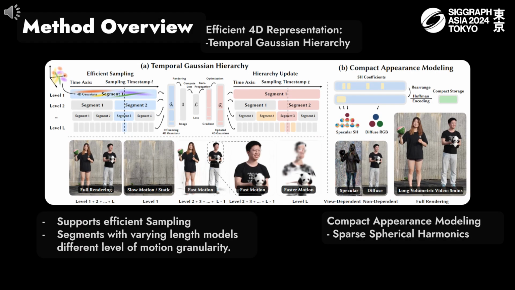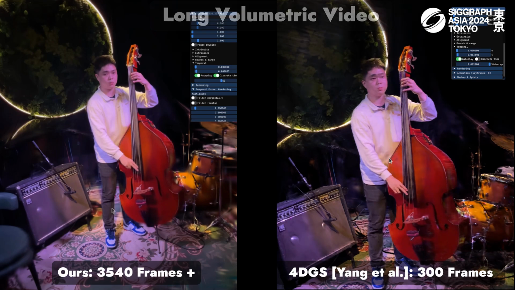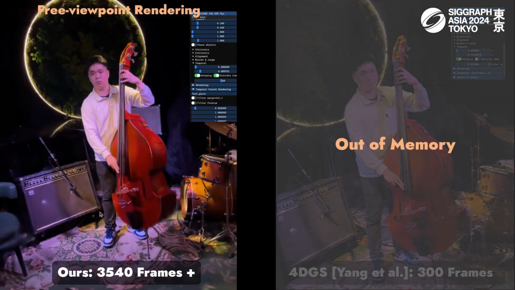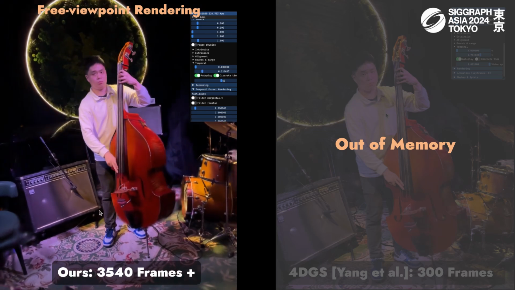Combined, our proposed pipeline achieves the efficient representation of long volumetric videos. Not only can TGH utilize the temporal redundancy and varying view dependency for reducing storage overhead, but the efficient sampling process can also ensure a near-constant VRAM usage and iteration speed. Here we show the comparison of our method with 4DGS. As mentioned before, they run out of VRAM with longer sequences.